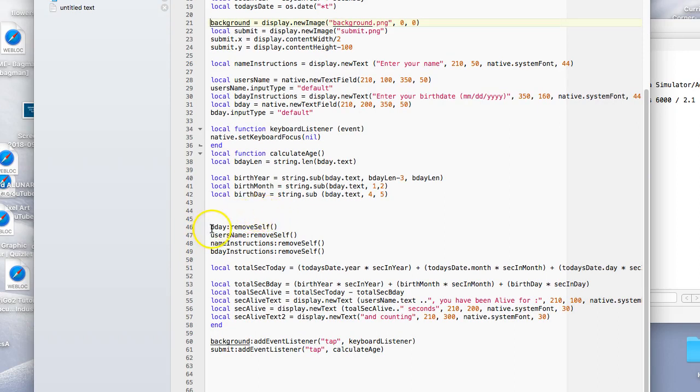Now here's again a couple things that you probably don't have in your code, and it's okay. These remove self. So I have this particular program set up so once you fill in the information in the text fields, hit the button, the fields and the instructions go away, and it just displays your answer, so to speak. So I'm going to make these fonts here just a tad bigger before I run this.